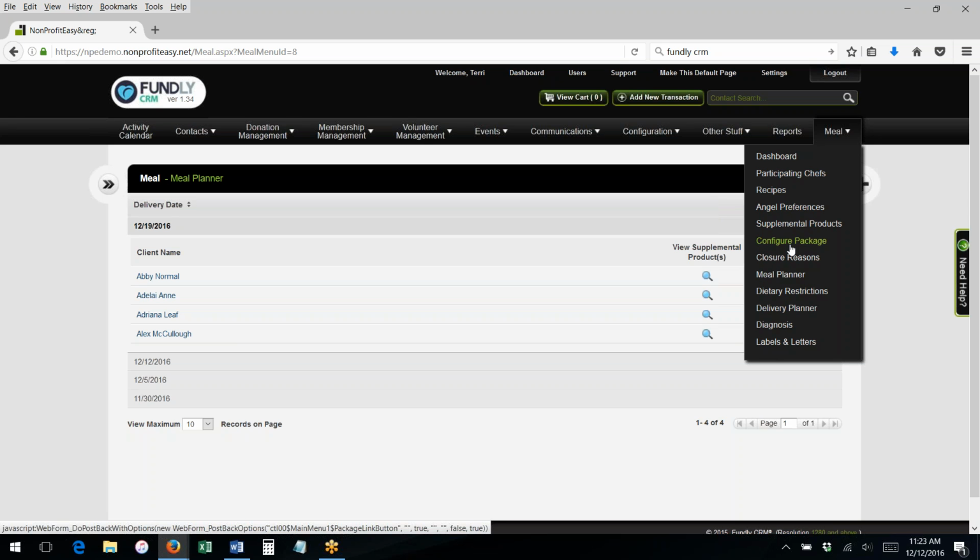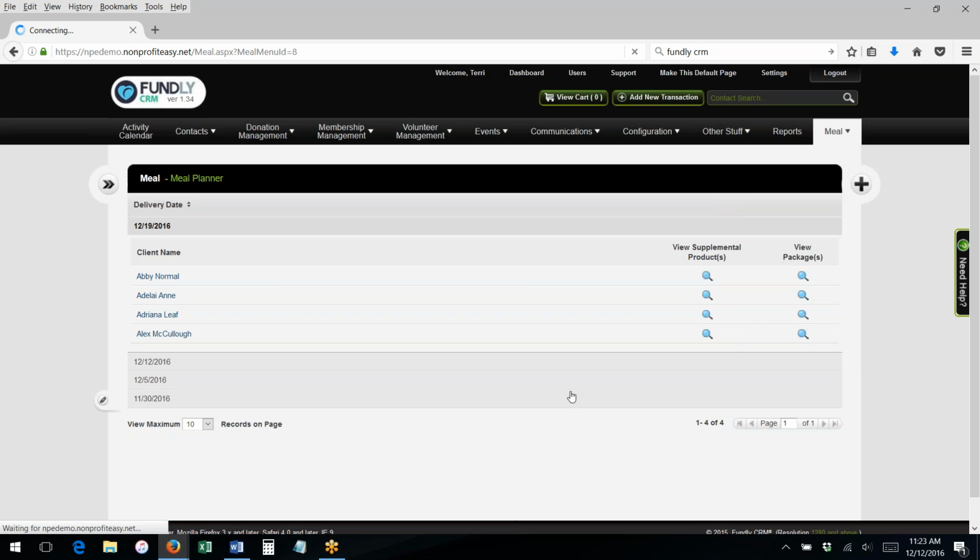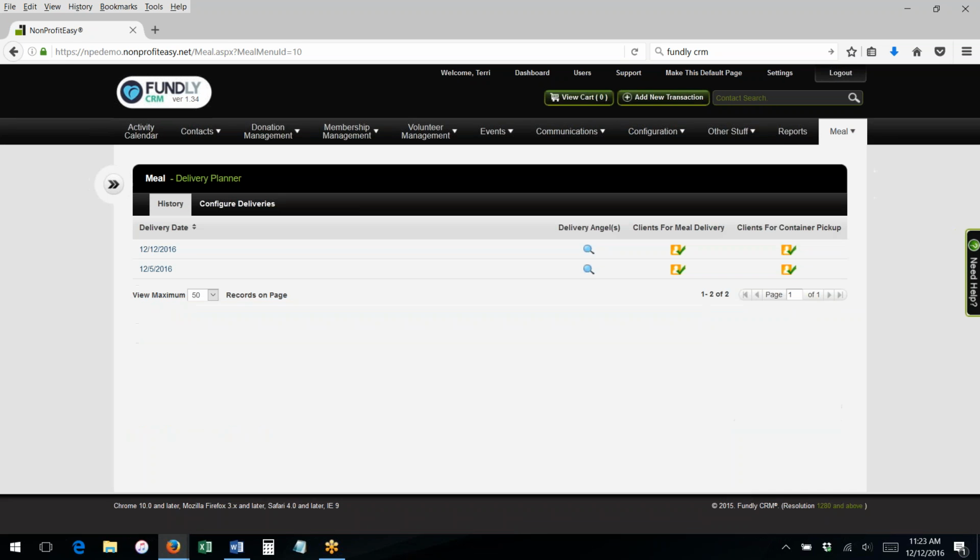So now the third front-end piece for actual delivery of product or service to clients is the delivery planner. And this is where you're actually going to plan the routes. So you've planned the foodstuffs. Now you're going to assign volunteer delivery angels or volunteer delivery drivers to clients and say, you deliver to these three people, and person B, you deliver these three clients and deliver their meals.